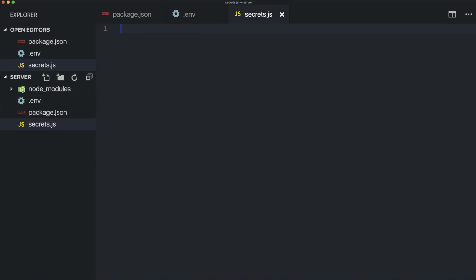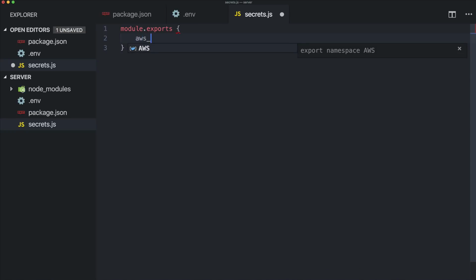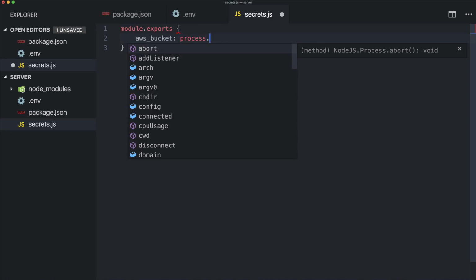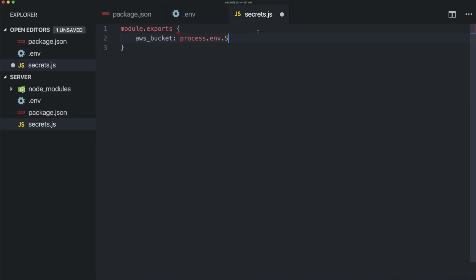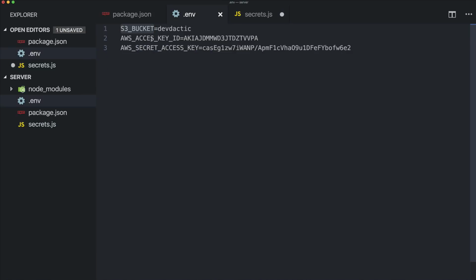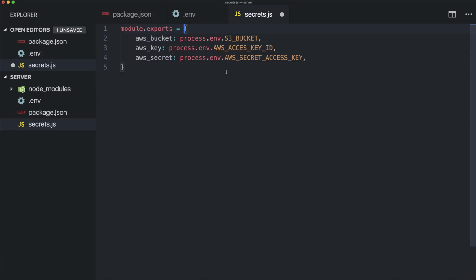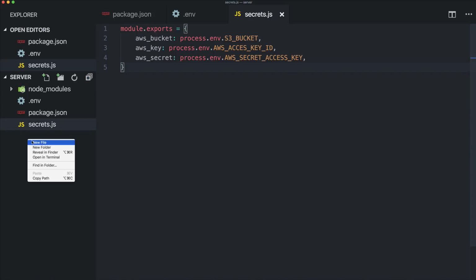Then we need a secrets JSON file in which we will export our keys. So we have the AWS bucket, which will be available through process, and then I think S3 bucket, yes. And then we have two more: our key and the secret, and both can be accessed through the process. Let's see what's wrong in here. Okay. Now these will be filled once we run our server, and we can then use them inside our app.